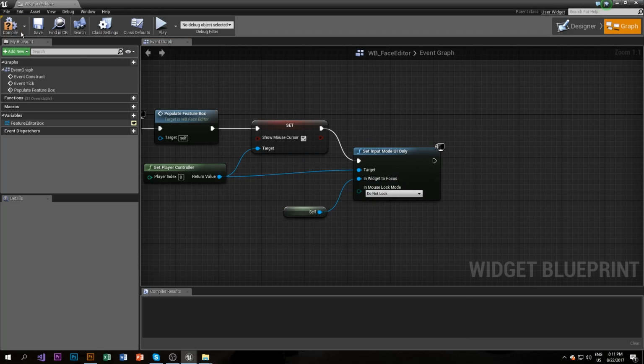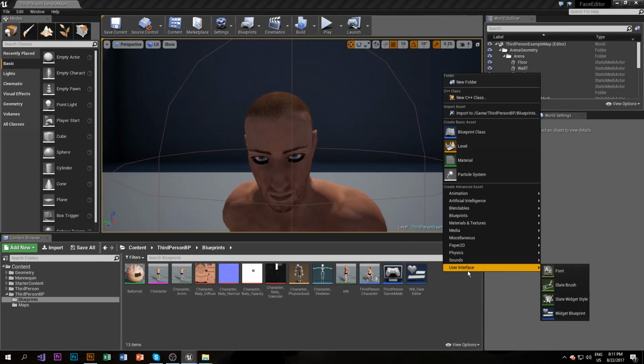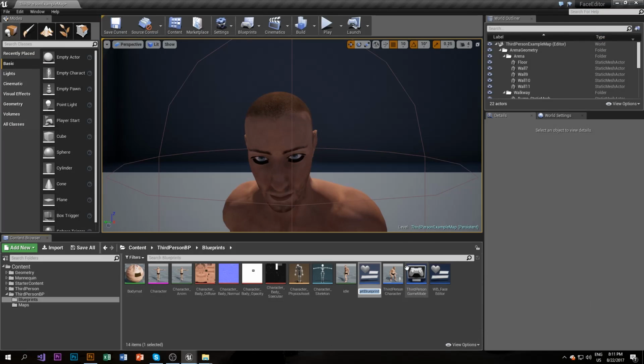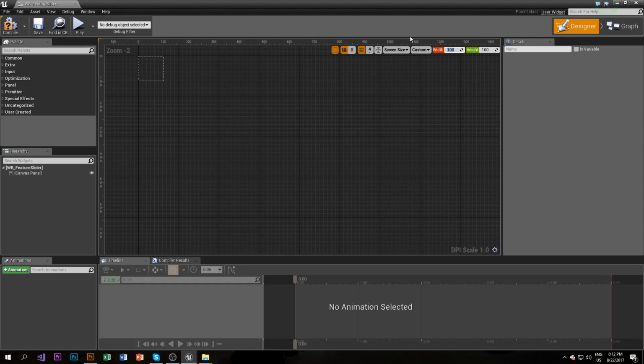Alright, so we need to make the thing now that we're going to put inside of our box. To do that, we're going to make another widget blueprint. Don't worry, we only need two of them. I'm going to call this widget blueprint underscore feature slider. This is going to be a real simple slider bar that when you drag it, it will modify the feature of the character. So we're going to set the fill screen to custom and we're going to make it 450 by 50 pixels.